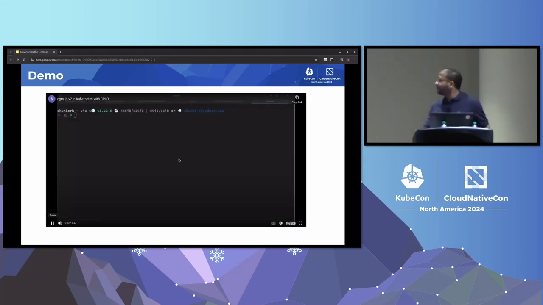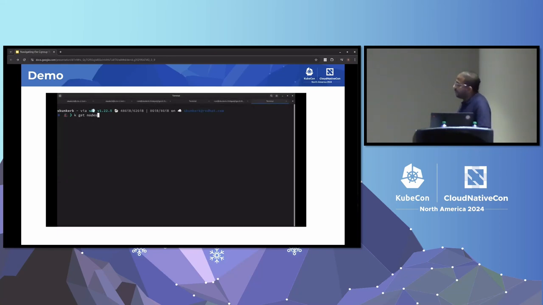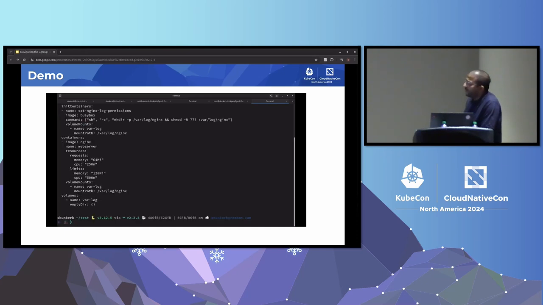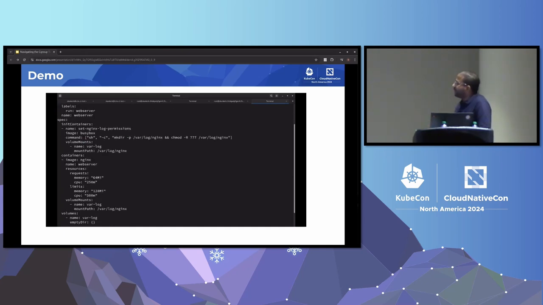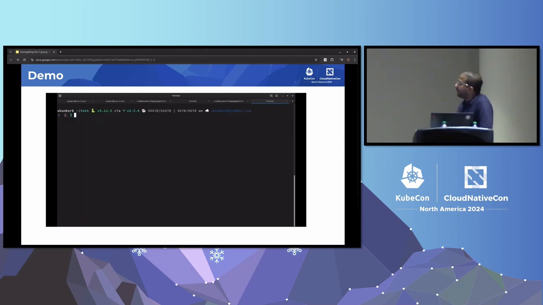In this demo, I'm using a Kubernetes cluster with Cgroup V2 enabled, and I'm using CRI-O as the container runtime interface. The cluster is already running. Let's see the pod spec. I'm using almost the same pod spec with a few changes so that it can work on my system. Let's go ahead and create the pod.